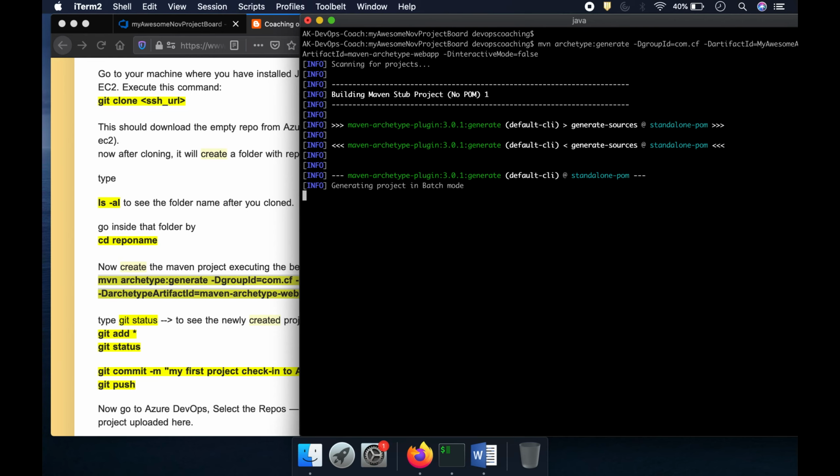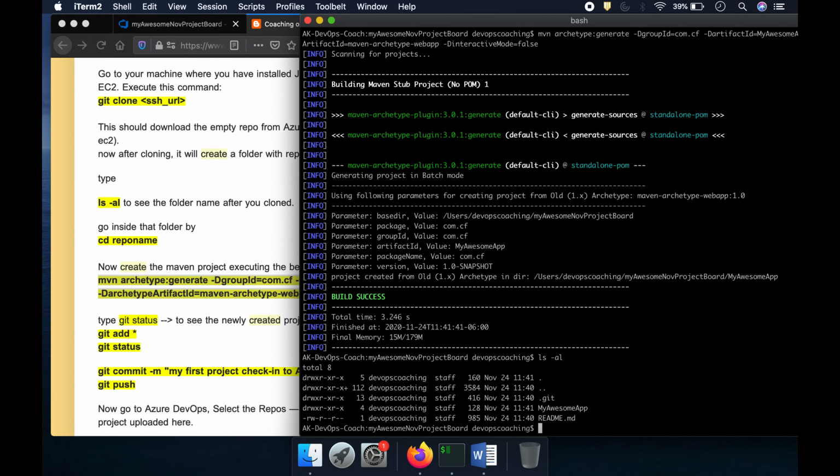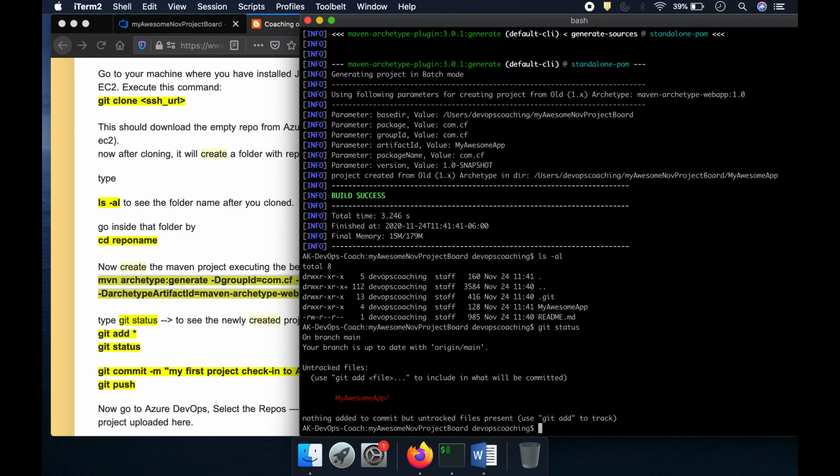Right now it is in the process of creating a Java project. Wow, it is already completed. This is our project. What I want to do is first run git status. This is the project, and I want to check this project into the Azure repo. So how do I do that?